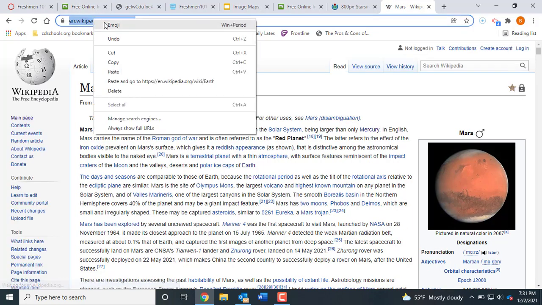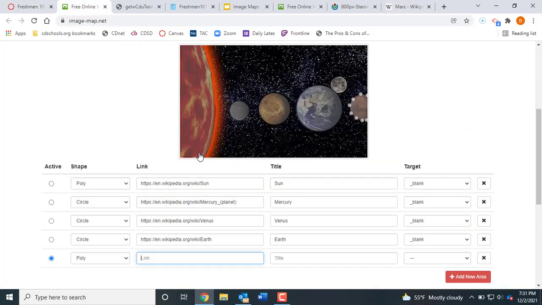I'm going to copy the web address, paste, title it Mars, and choose my underscore blank. All right. So we're done with our hotspots. Now, how do we take this and put it into CodeHS?